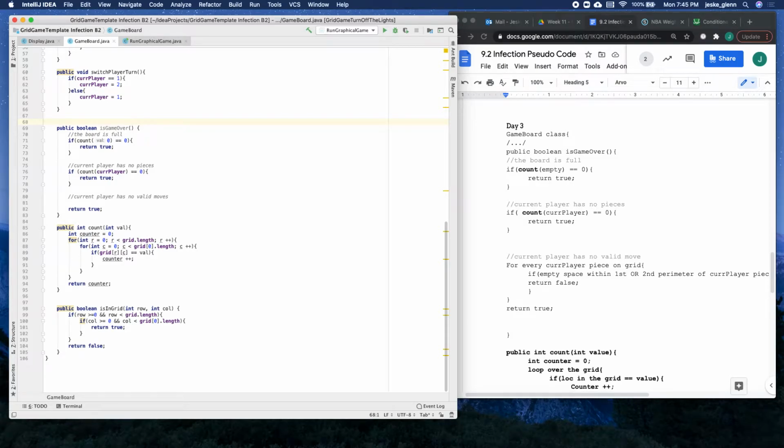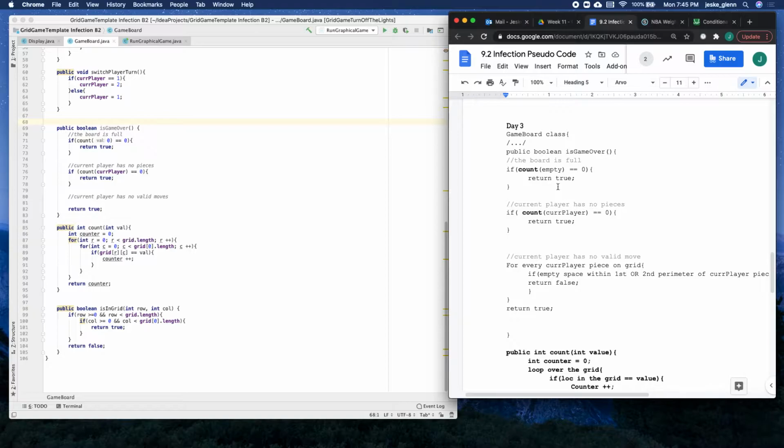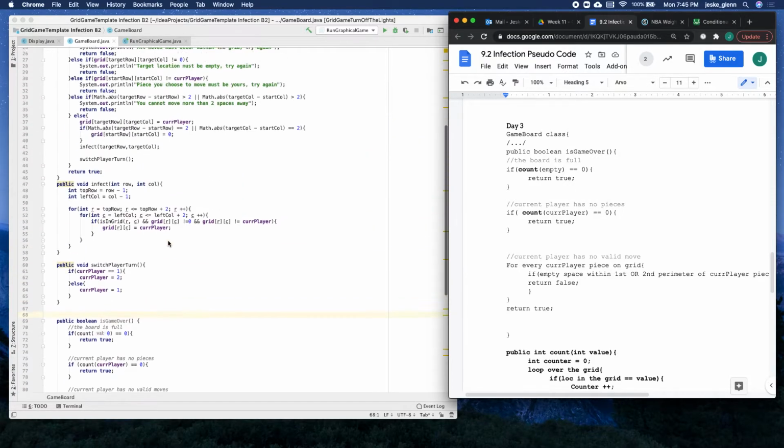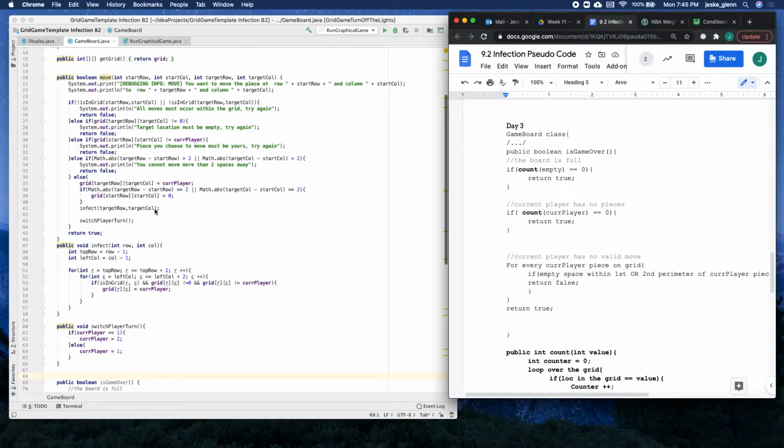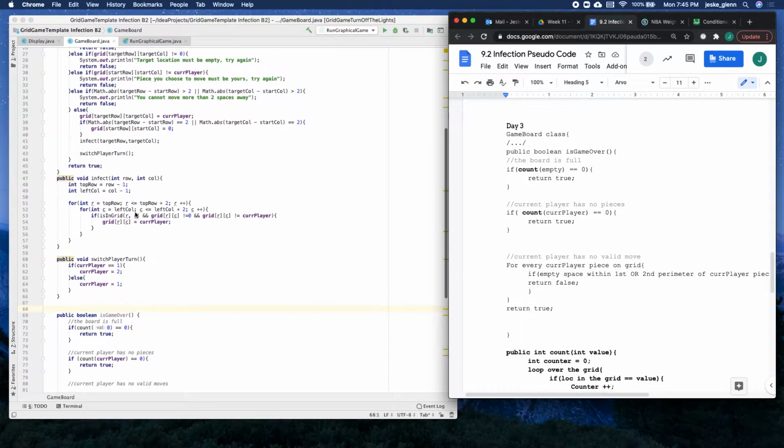Hello Java students. So we are going to finish up the infection game right now in our code. I've got our pseudocode document pulled up and a partially completed IntelliJ code written here. As of right now, this code has the move method as we wanted it to. It's got an infect method.